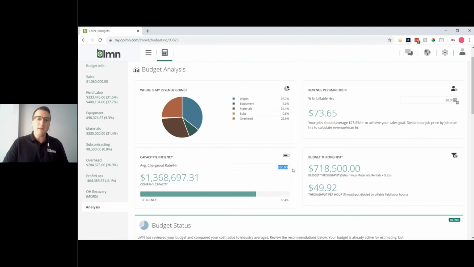Once you enter in your charge out rate, that's going to give you an efficiency rating. In my case, it's 77.4%. The area that you want to aim for, typically what we recommend, is at least 80 plus. So 85 to 90, you're in really good shape. And if you're in the 70s, it's just a little harder to make profit due to the efficiency loss there.